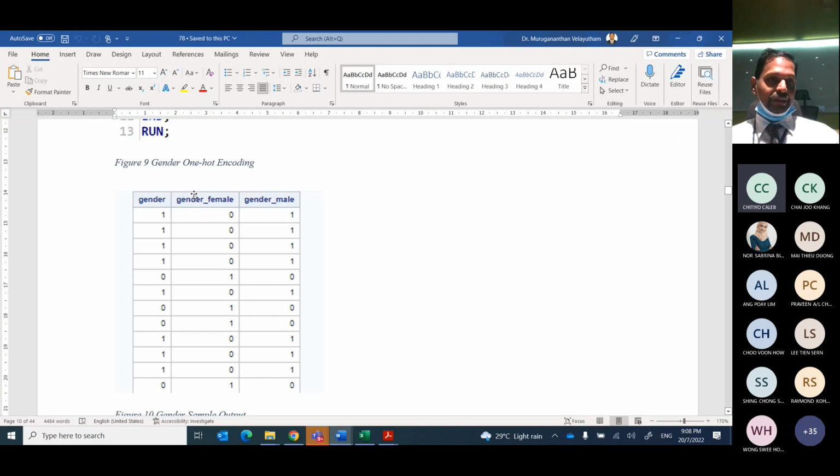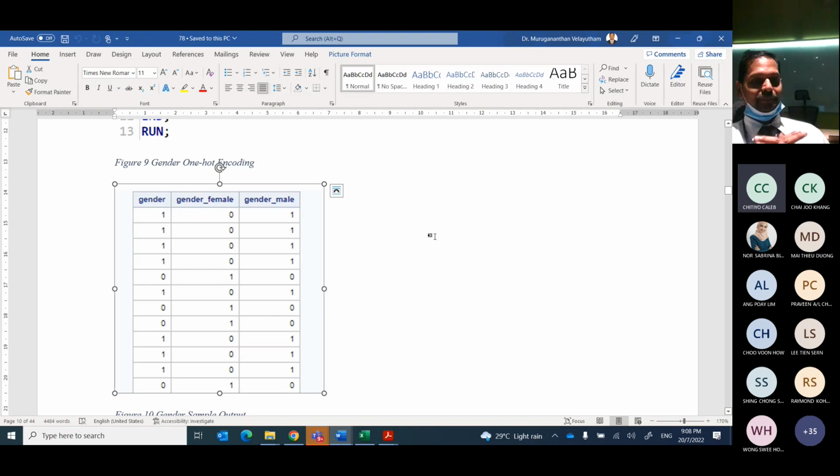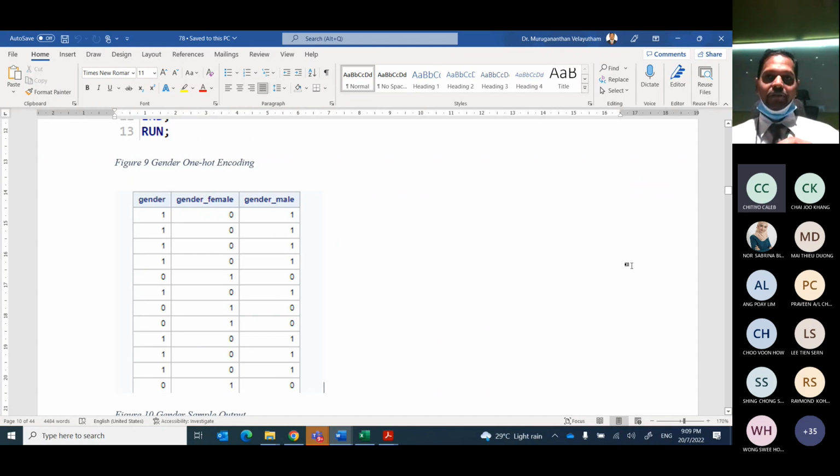So there may be a question. Already we have gender as 1 and 0. Why do we need to make it separate as gender female and gender male? These are highly helpful when you go for modeling. Please take note of it. These are very much useful when we go for modeling.